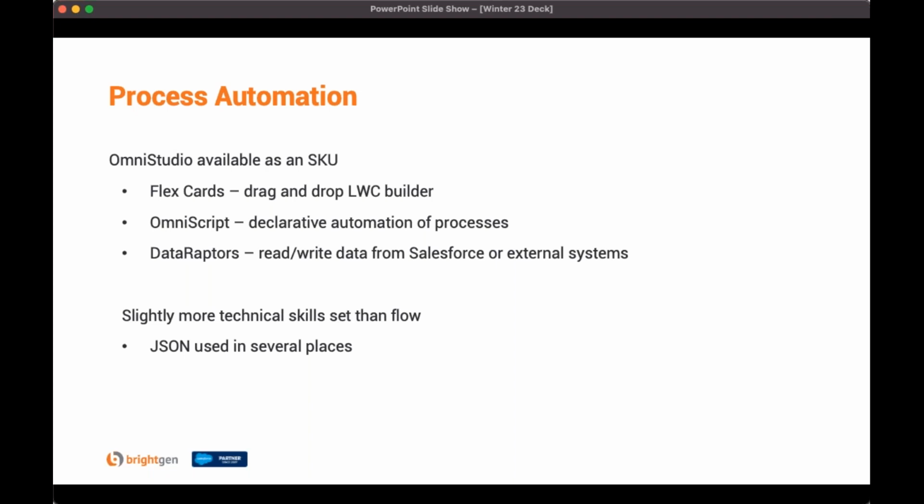If you haven't used it before, there's an awful lot to it, so I'm not going to try and cover it all here, but the key features in my view are Flex Cards, which allow drag and drop construction of Lightning Web Components, OmniScript, which is declarative automation of process, but in more of a scripting mode than the drag and drop kind of builder that Flow is. And also Data Raptors, which allow you to access data from Salesforce or from external systems for use by your Flex Cards and scripts. And it's really quite powerful. I'm quite impressed with that.